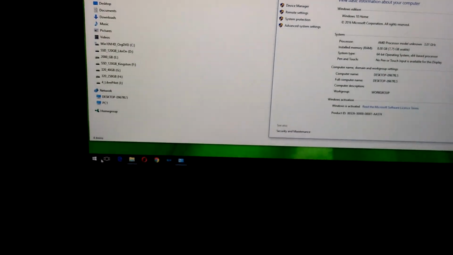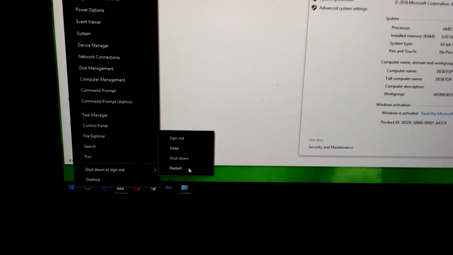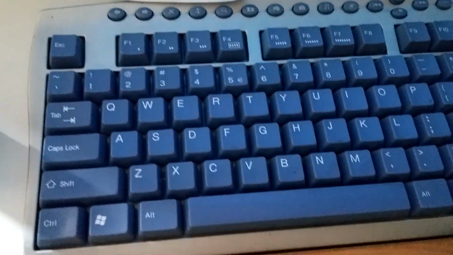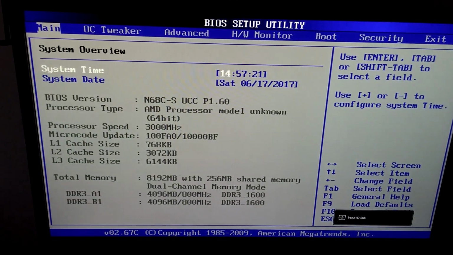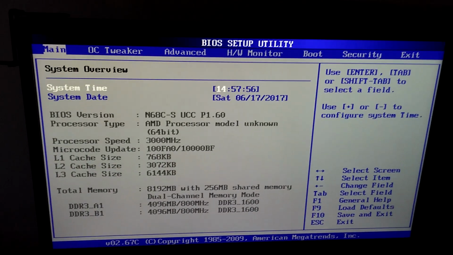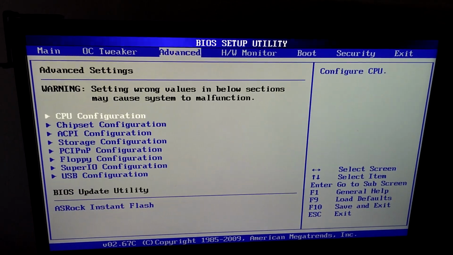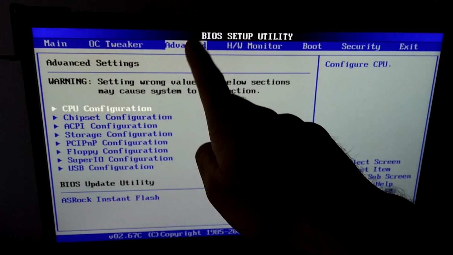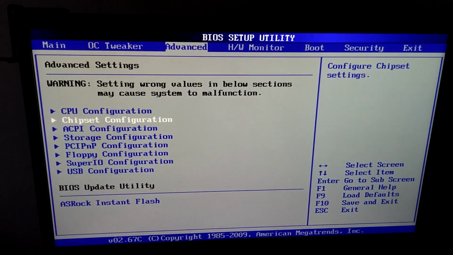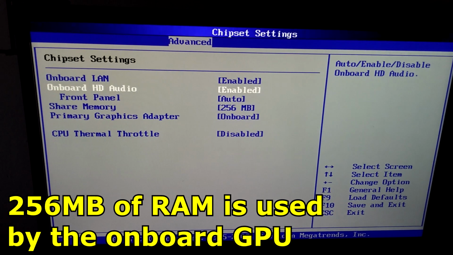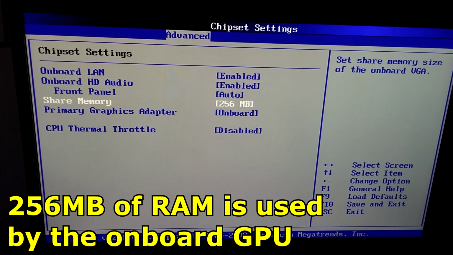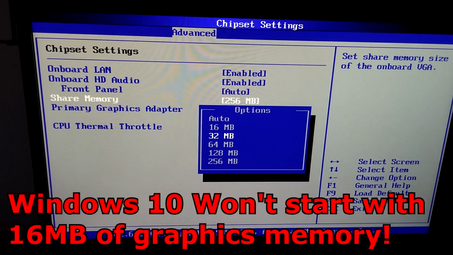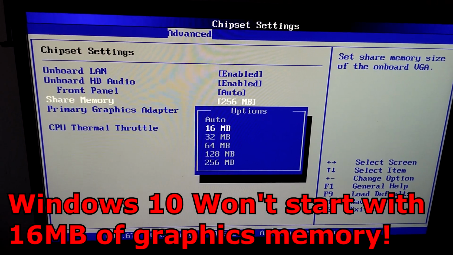Okay, so let's restart the computer. Restart, and I will press F2 to enter BIOS. Entering setup. Okay, and here if we go using the arrow keys, go to the Advanced tab up here, then go to Chipset Configuration. And here we can see shared memory is set to 256 megabytes. We can adjust that, let's say to 16 megabytes.